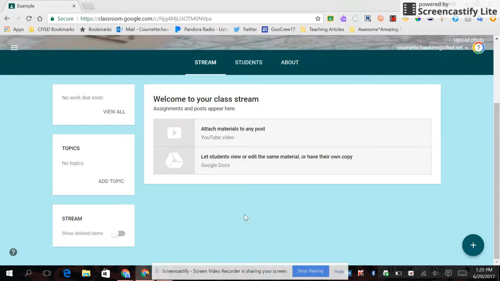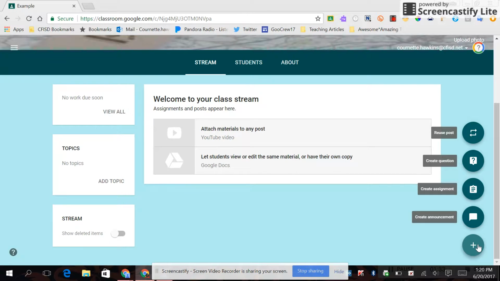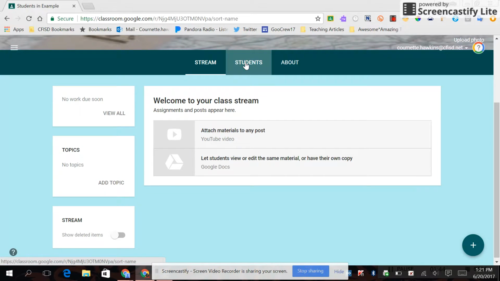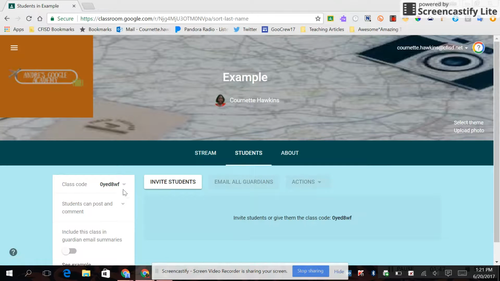Now, here you can also put in different announcements, topics, all of these things that we're going to walk through. So here on the little plus button, instead of comments, I should have said announcement. You have an announcement, you can create an assignment, or you can create a question. When you're ready to actually invite your students, you click here on students. And for most of us, we would just choose a class code. So here's your class code. That's how you would get your students set up in the Google Classroom that you create.